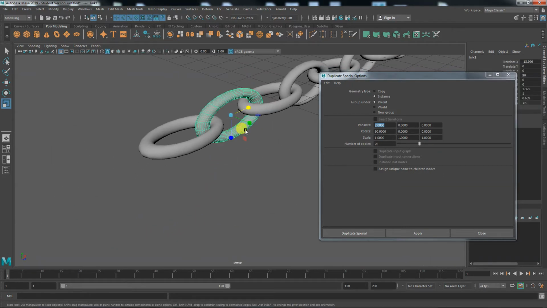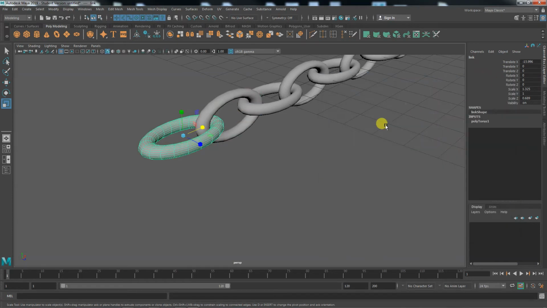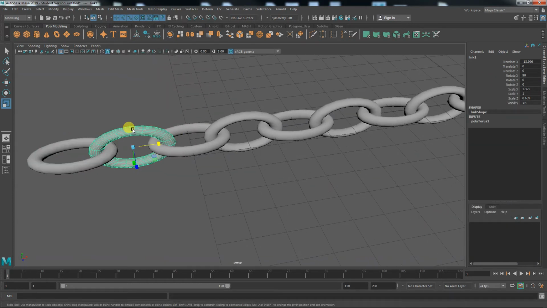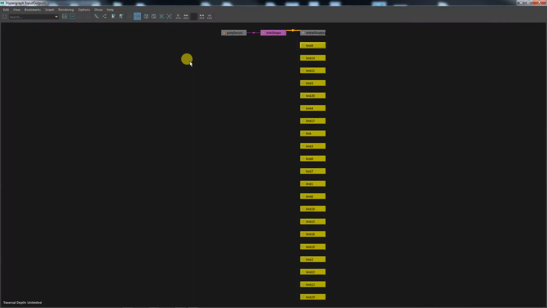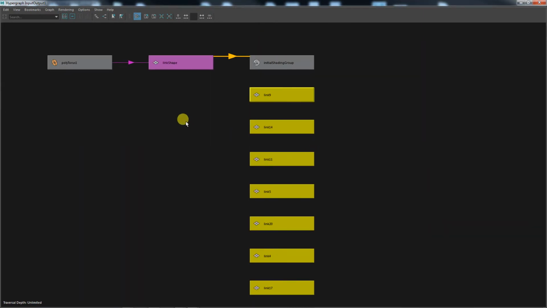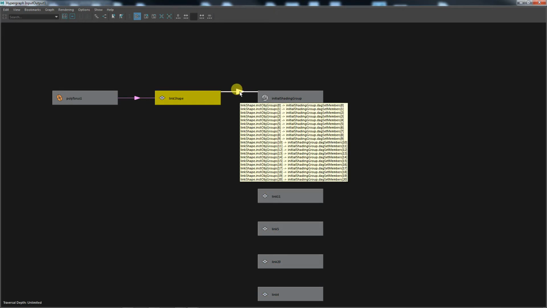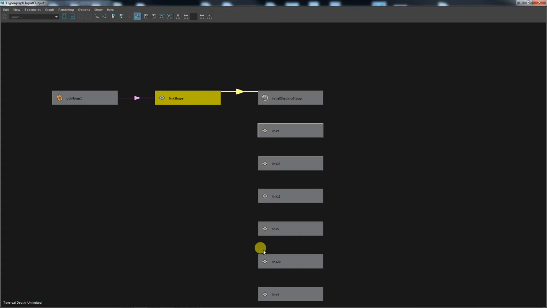Now this means that they all share the same shape node as this one. They all have different transform nodes. This is link 1, link 2, link 3, ad infinitum. Look at the shape. The name of it doesn't change. They are all tying into the same shape node. I think I could also show these in the connections hypergraph. There we go. So this shape is going into 20 different groups.